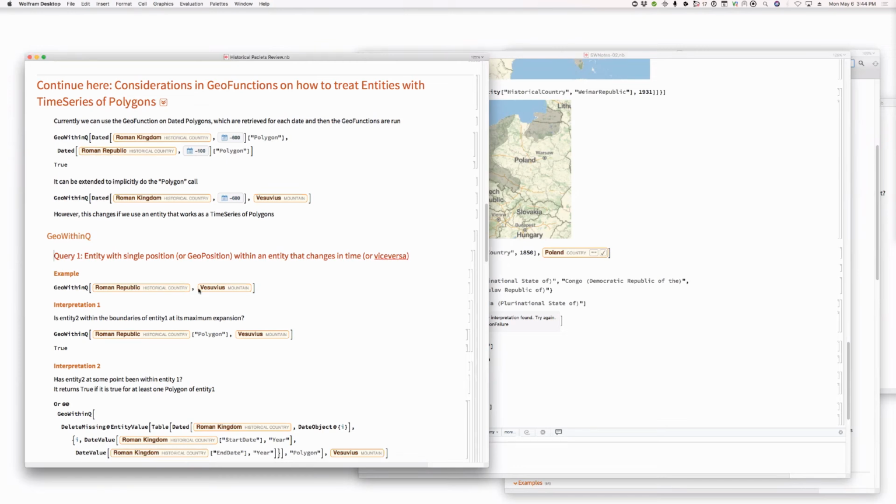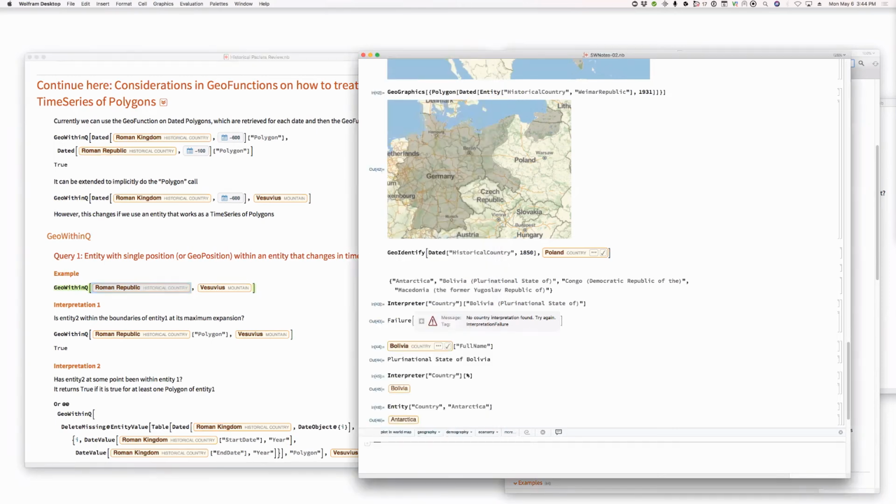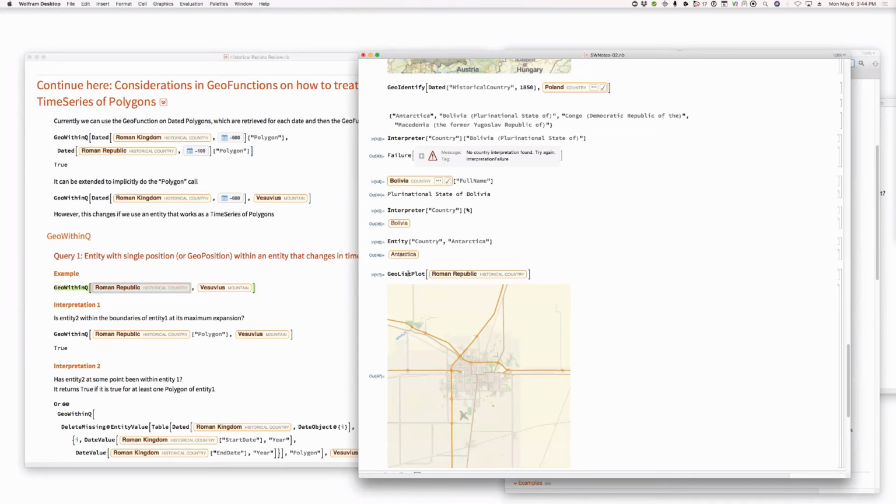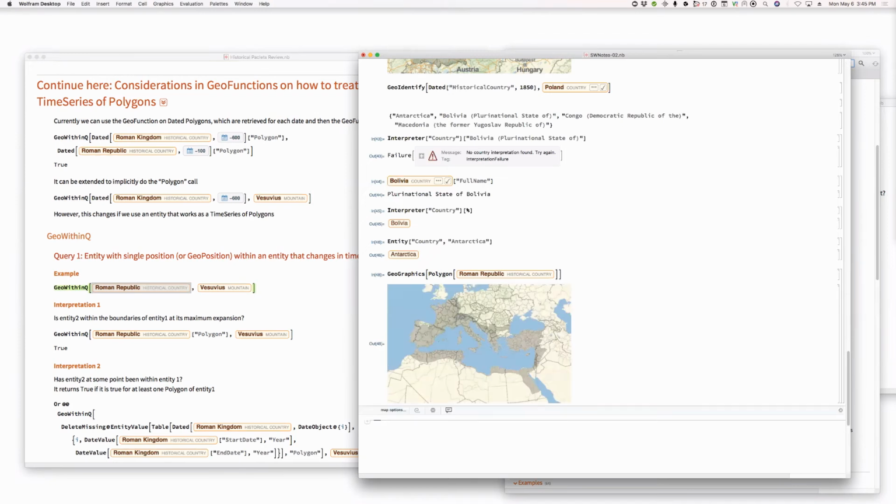Okay, so wait a minute, we already have a default, because the geographics of Roman Empire does something definite, right? It shows, yes, the full extent, the maximum extent. Can we please make geolist plot of a historical country work? Is there a problem with that? Guys? Is there a problem with geolist plot of a historical country working? No. So let's make it work. Yeah. Please. Okay, so this is the maximum extent. Is that correct? Yeah.